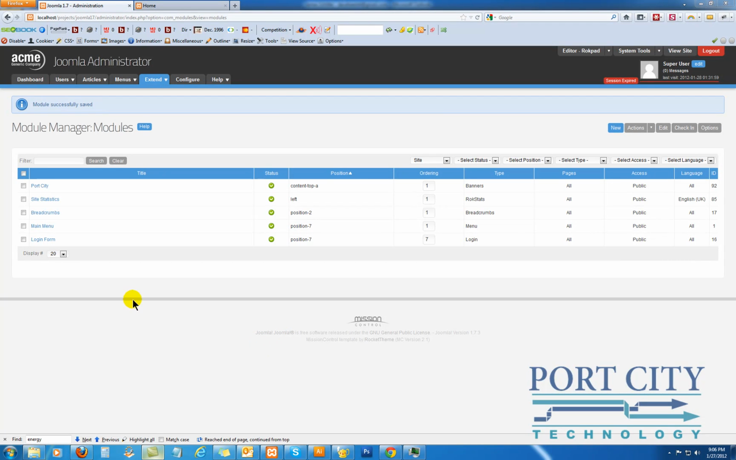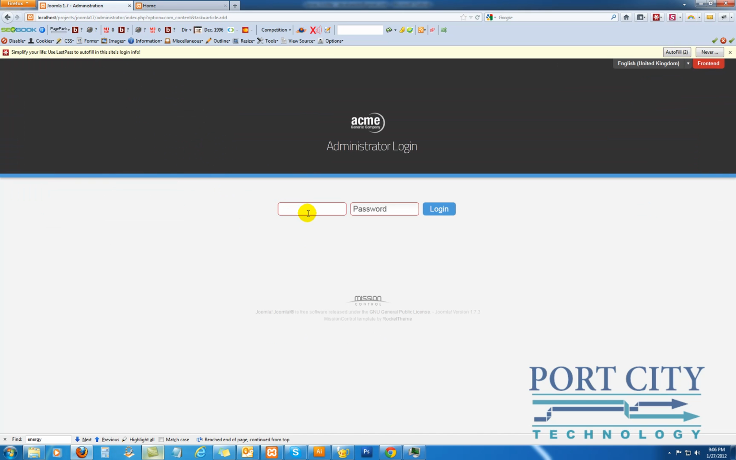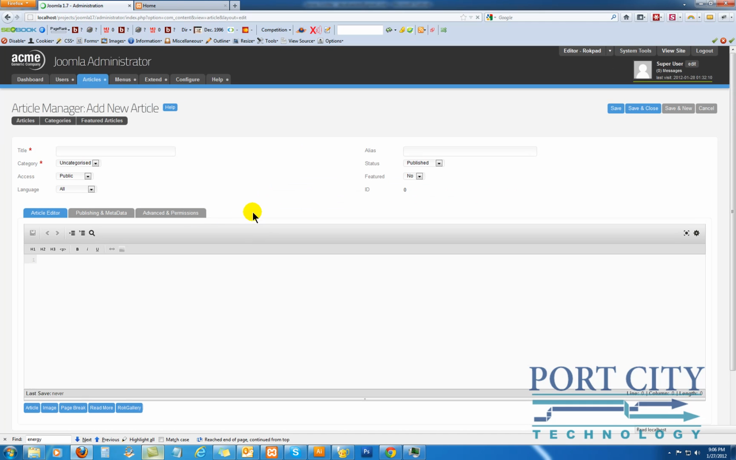I did a tutorial earlier on editing in the database so that you can get around the Joomla editor, and I thought that they might put a toggle type of situation in the new version, and it looks like they have. Okay, so we're going to log into the back end of this. This is Joomla 1.7. Alright, and so we're going to do right now just an uncategorized article.